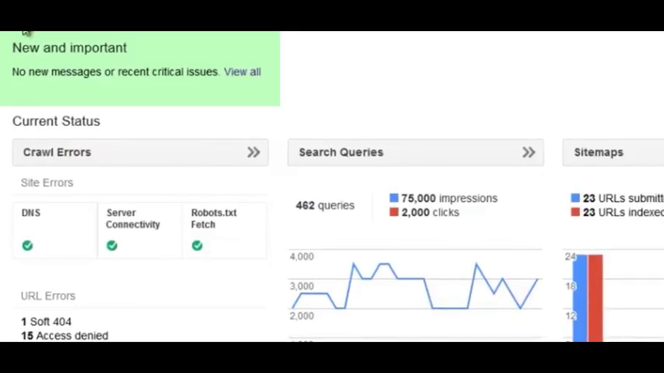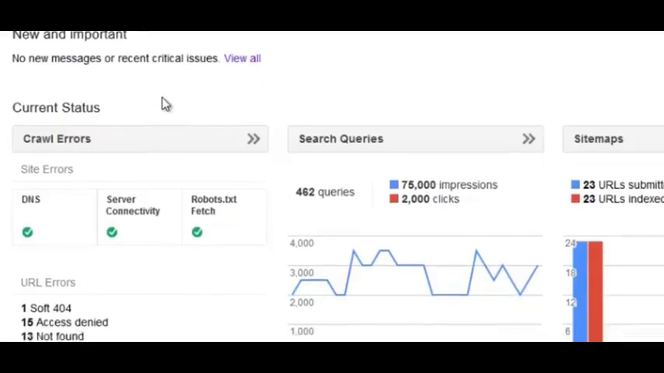Now, here obviously new and important is obviously important, right? And this is where Webmaster Tools will send you messages like if they can't access your site, if they find malware on your site, or if they detect unnatural links.